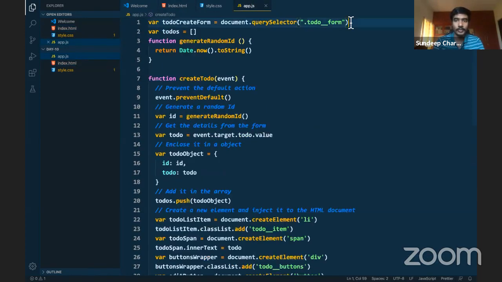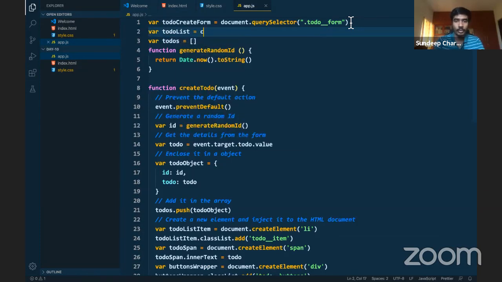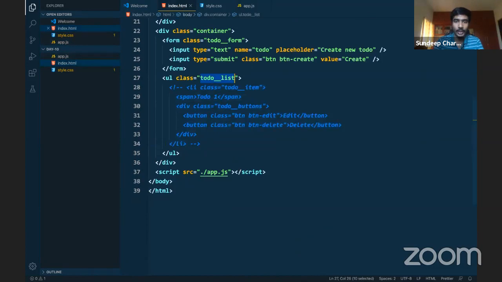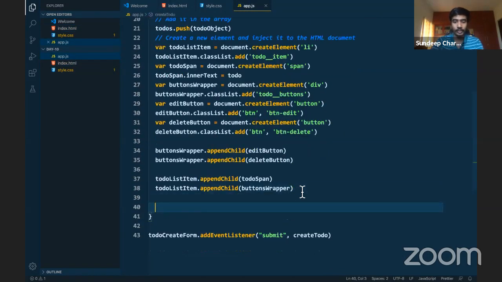For that, I need to go and select the to-do list. So it will be to-do list is equal to document.querySelector of to-do list, right? That would give me the list. Again, I forgot the class name. Let me just check it again. It's to-do __ list, right? So what I'm going to do is inject this entire li inside the UL. And how is it done? It is easy. All you have to do is use to-do list dot append child and use what? To-do list item. All right, that's it.